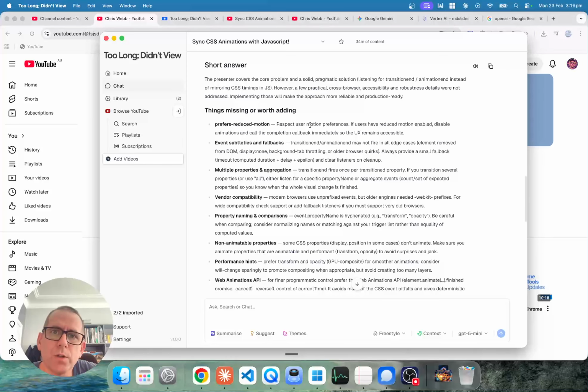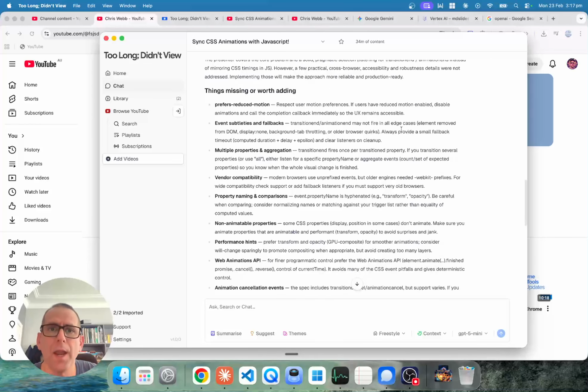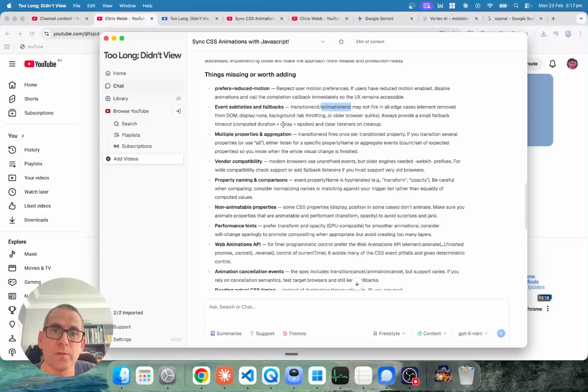Prefers reduced motion. Yep, I don't know if that was out 6 years ago. But that's obviously an accessibility setting that some users don't want animations and stuff. I know about that now. Event subtleties and fallbacks. Transition and animation end may not fire in all edge cases. Element removed from DOM, display none, background tab throttling. Yep. Always provide a small fallback.